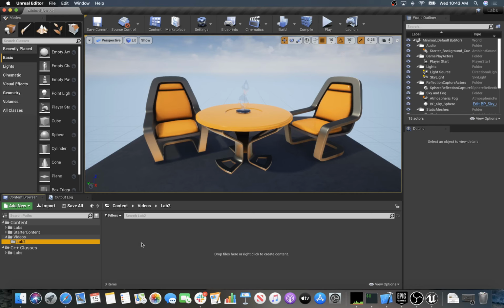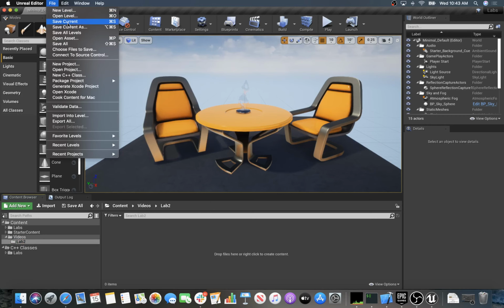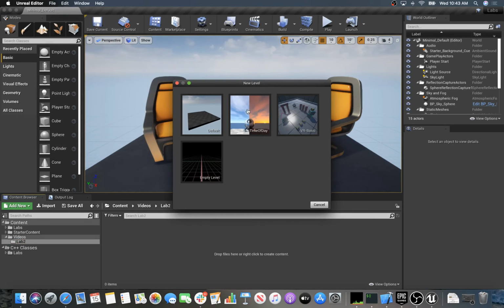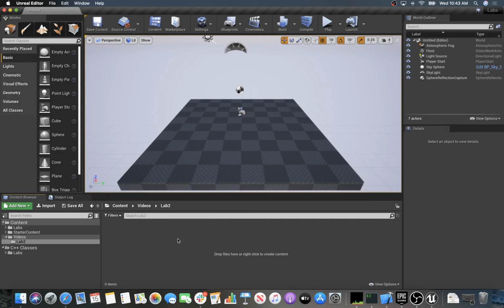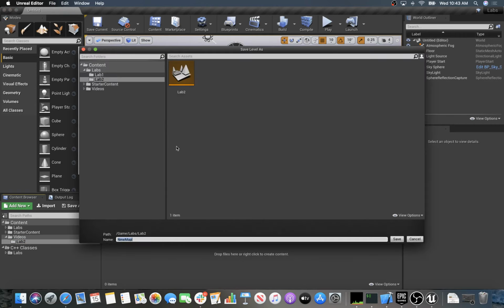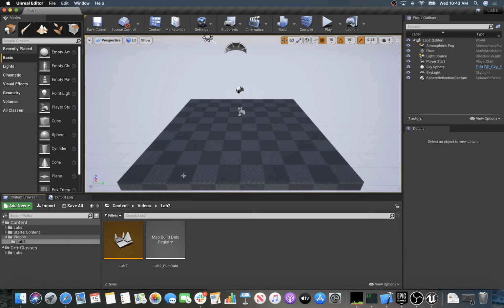In order to do this, we're just going to go ahead and create a new scene as we've done before. So I'm just going to go to File and I'm going to say New Level, and I'm going to click the default one. And then I'm going to quickly save it so I put it in the right location. So I'm going to put this one under Videos here, and I'm just going to call this Lab 2, since this is sort of like what you want to do in Lab 2.